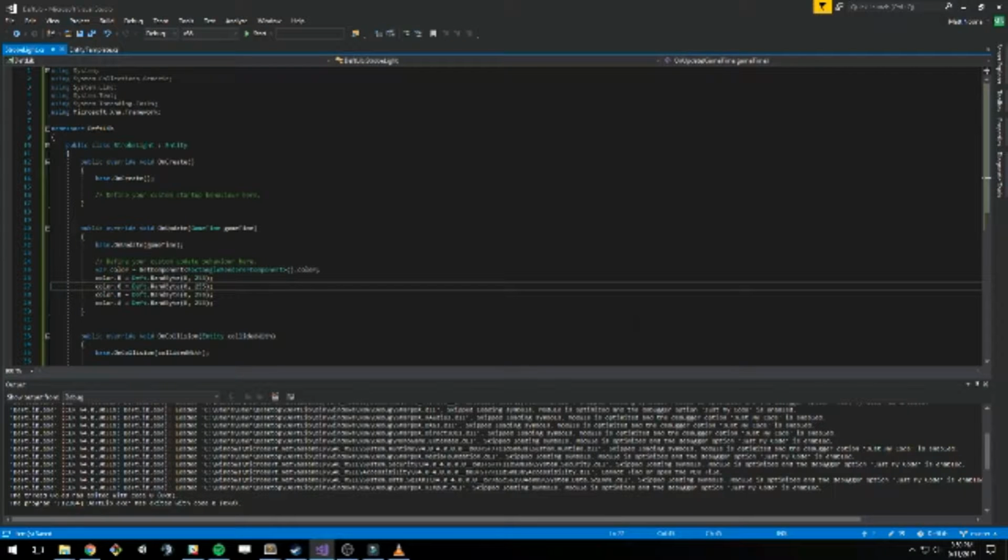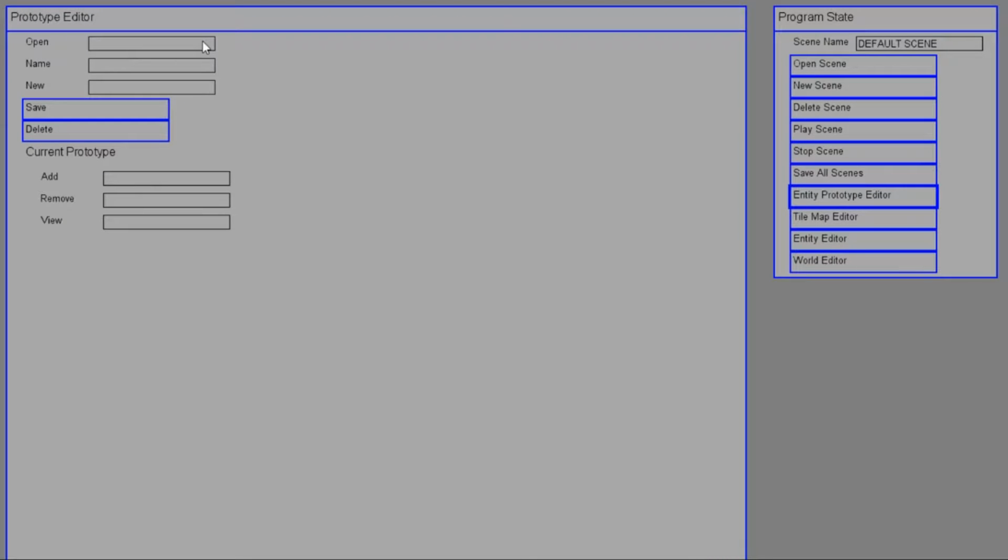Now that we've made the class, it's time to create a prototype. Open up the editor and go to the Entity Prototype editor. Here we can view, modify, create, and delete prototypes. Like the Entity panel, the text boxes on the Prototype panel will display help text. Open shows the already existing prototypes. As we can see, our defaults are there.